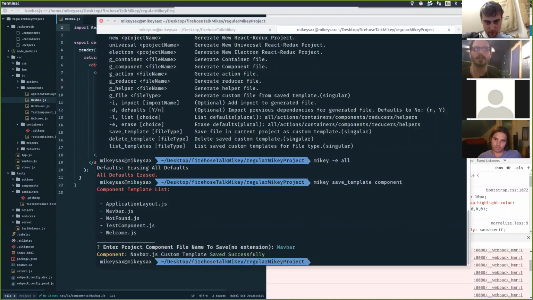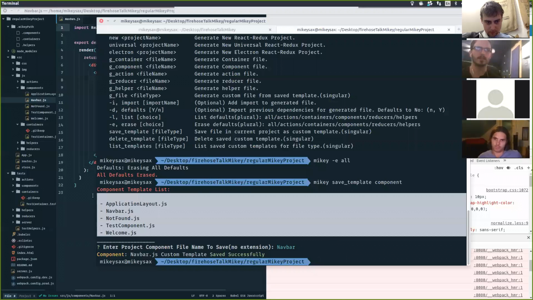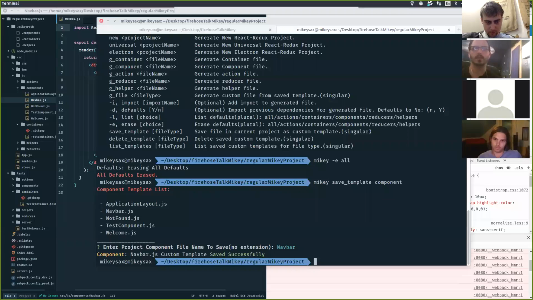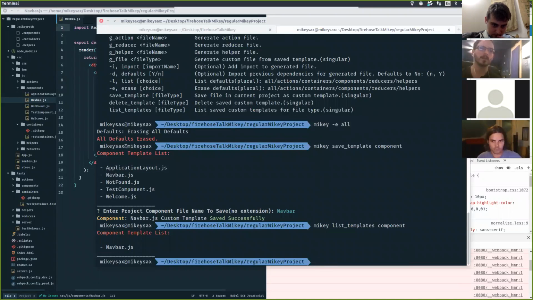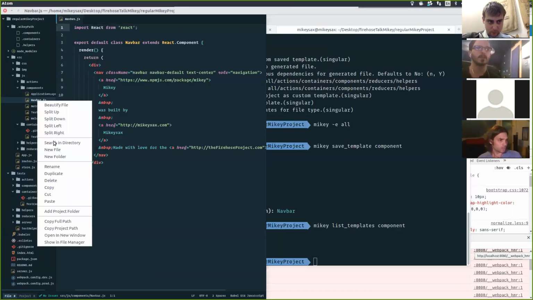If I want to list it, this is listing it. This is what it would look like. But if you want to just list it without doing anything like creating or saving or deleting a template, I can just list it. Mikey list templates, and then same thing. I can type component, and it will list every single saved component template. And then if I really don't like this template, I can delete it. But first, I'm going to actually use this template. So I'm going to have to delete this because I already have it.